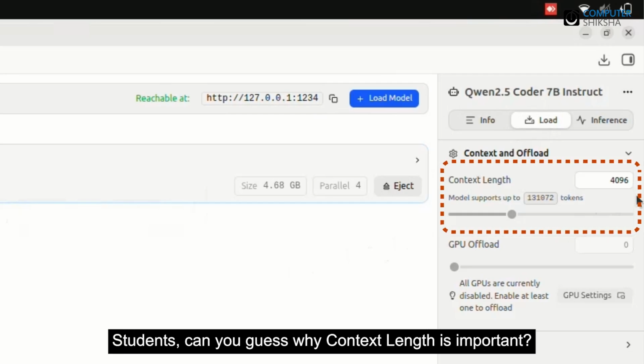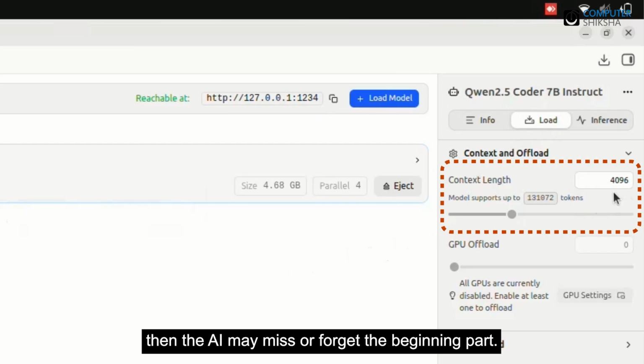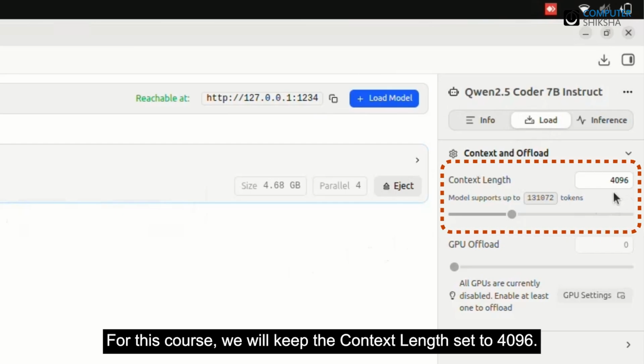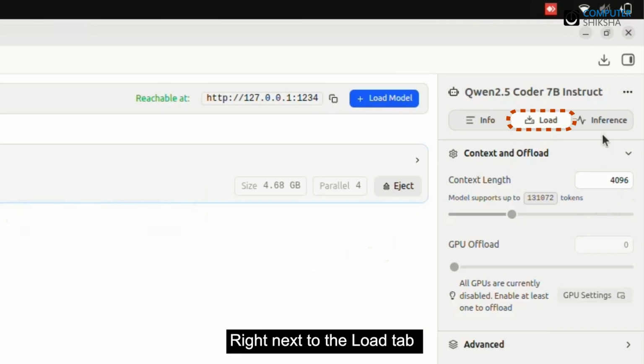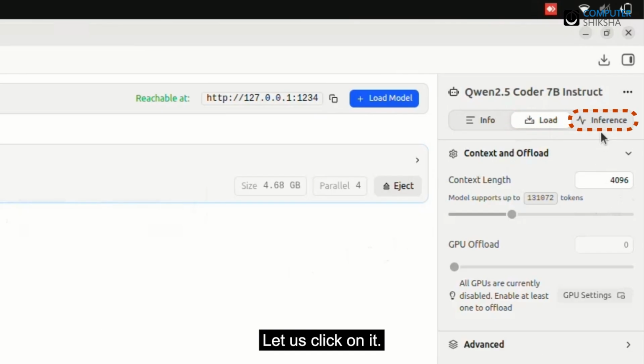Students, can you guess why context length is important? I can see some confused faces. If we give very long instructions, then the AI may miss or forget the beginning part. For this course, we will keep the context length set to 4096. Right next to the Load tab, there is another tab called Inference. Let us click on it.